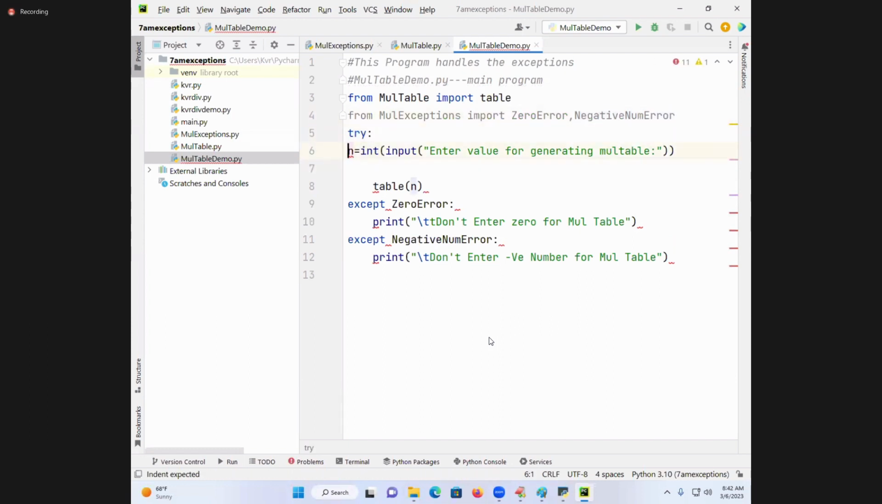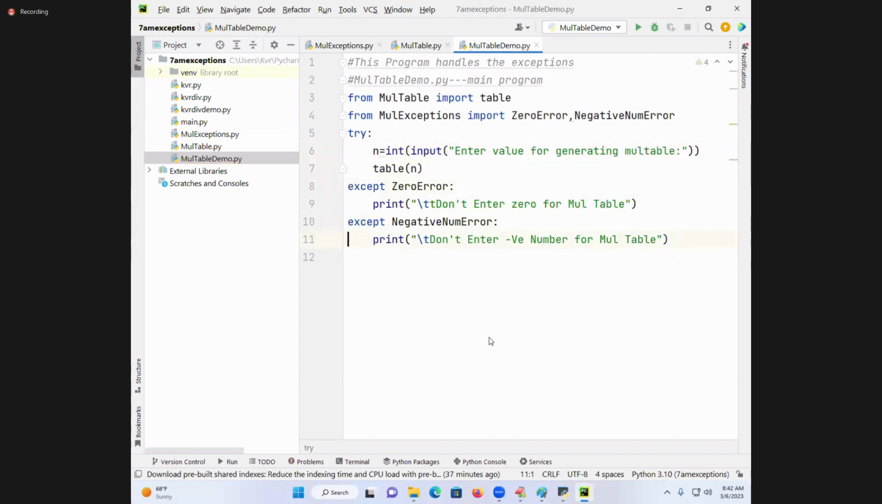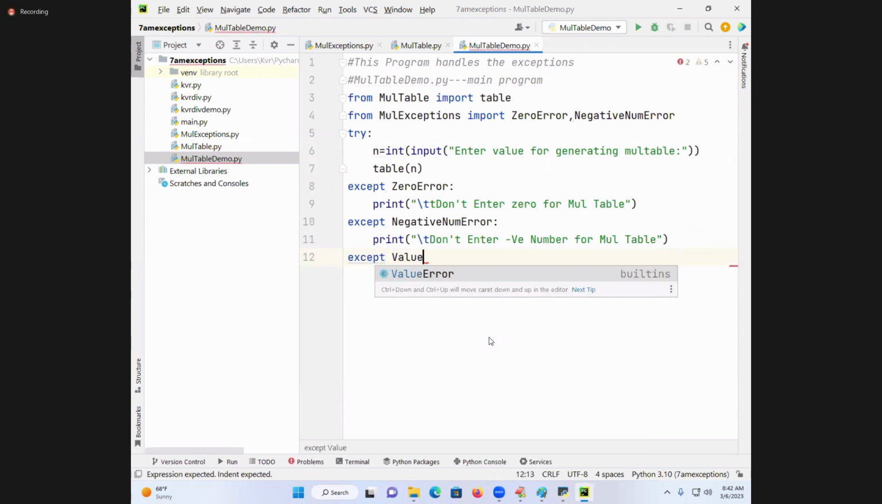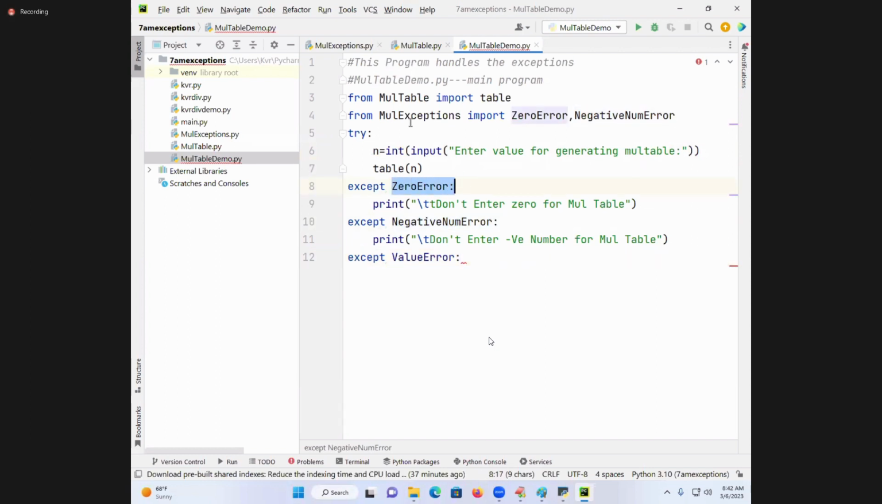I hope that you are following me. So what error do I need to write? Except value error. For value error, why am I not importing? Because this is already present in the Python software. No need to import it. Because these are my own exceptions, I am importing from my own places. So now I am telling, don't enter strings, symbols, and alphanumerics. Are you able to follow?